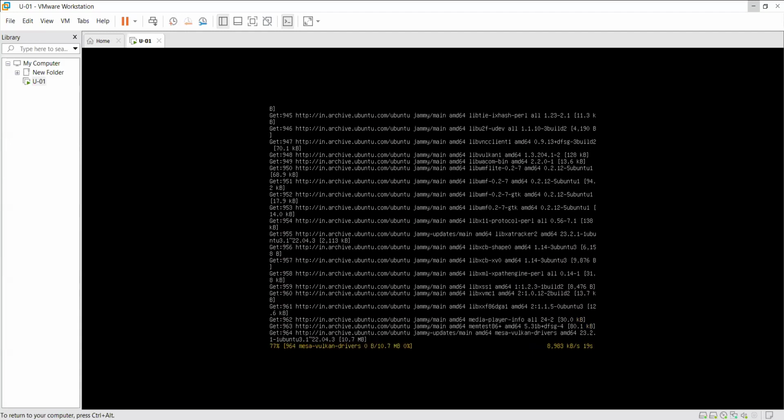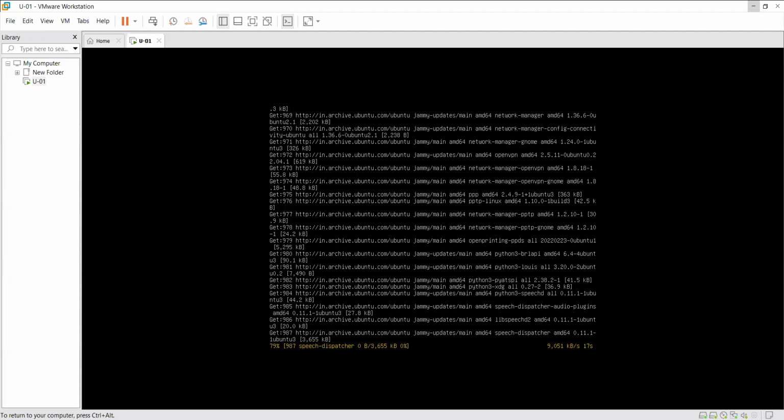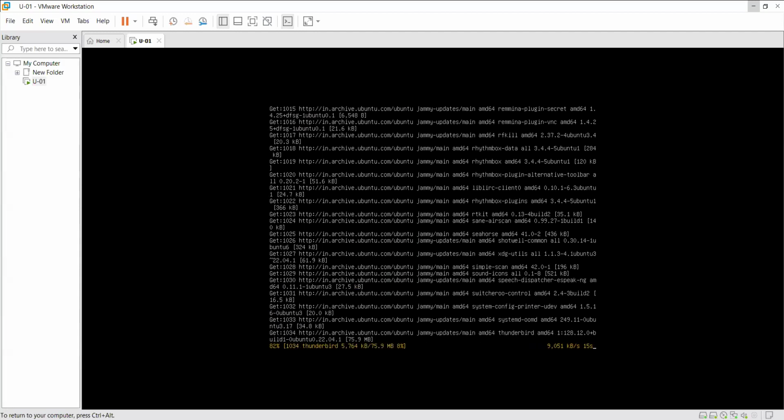Once you are done with this, you can go and check again with systemctl get-default. Once it is done, later we'll use the command to set the default one.